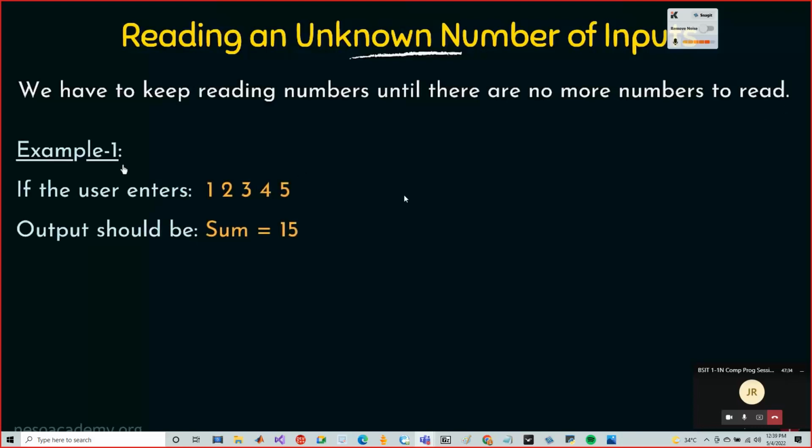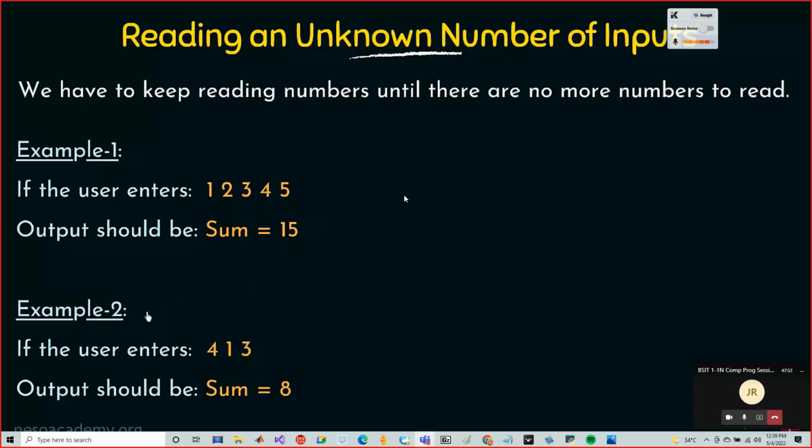So here is an example. If the user enters 1, 2, 3, 4, 5, so we ask the user to enter some numbers and the user enters 1, 2, 3, 4, 5, in this case there are 5 numbers. We have to add all these 5 numbers and say that the sum is equal to 15, which is the sum of these 5 numbers. Or for example, in another case the user enters just 3 numbers, like here 4, 1 and 3. We have to add 4 plus 1 plus 3 and say that the sum is equal to 8. This is what we want to do, and let's see how we can do this.